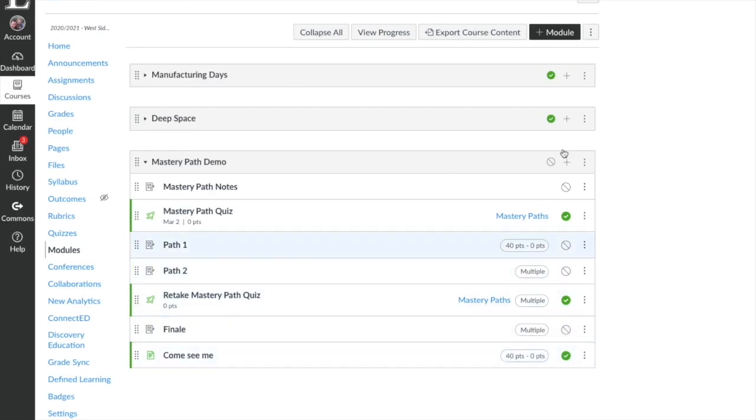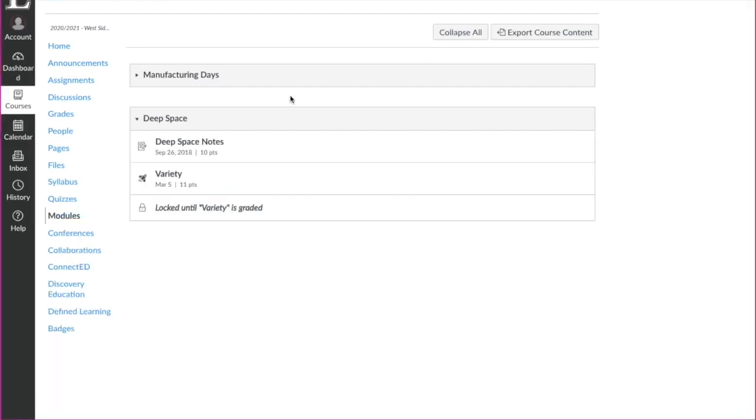So now you're ready to publish your module and have your students take off on their mastery path. Congratulations, you made your first mastery path. When you're in student view, all your students will see of your mastery path is the initial instruction, your sorting hat, and then everything else is locked until they've been released into it. So let's take a look at what that looks like.